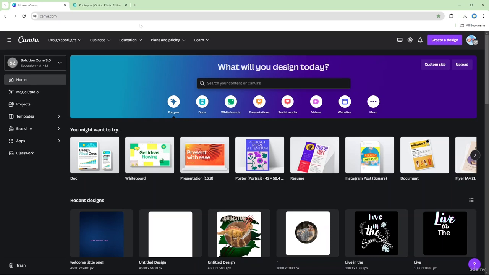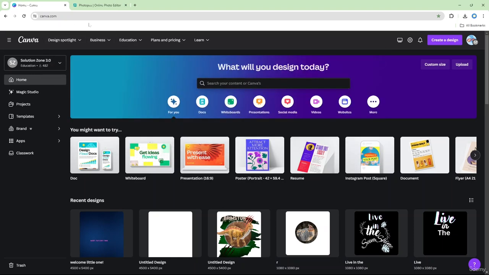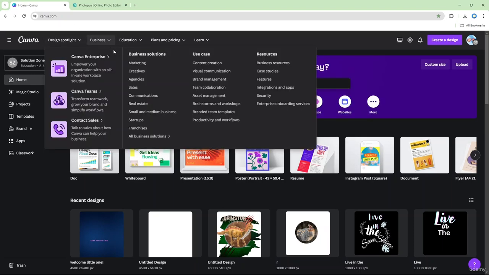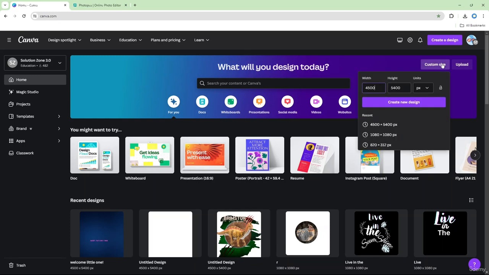First, let's head on to Canva, and if you don't have an account, it's easy to sign up. Once you are logged in, click on custom size to create a new design. For this tutorial, I recommend a 4500 by 5500 pixels canvas, which is the standard size for print-on-demand t-shirts.